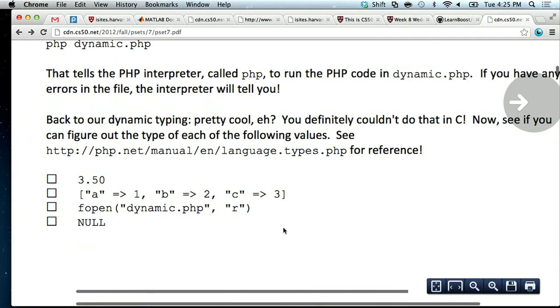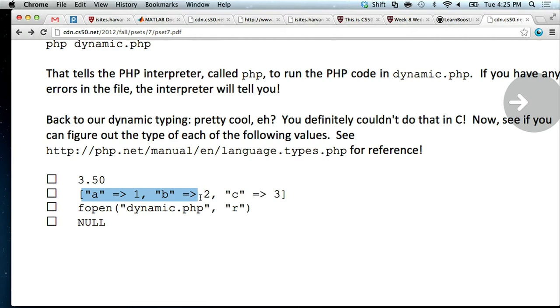Okay. So what do you think the type of 3.50 is? Yeah. So then here, what do you think the type of this is? Yeah. So the first one was float. The second one is an array. Notice that this array is not like a C array where index 0 has some value, index 1 has some value. Here, the indices are a, b, and c, and the values are 1, 2, and 3.